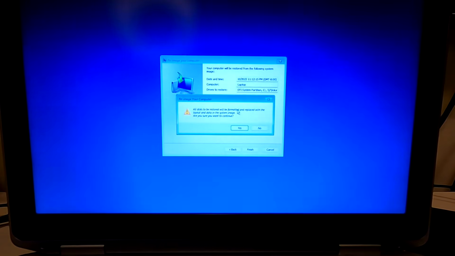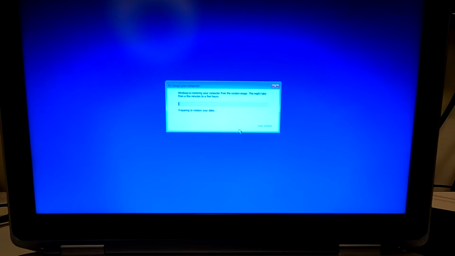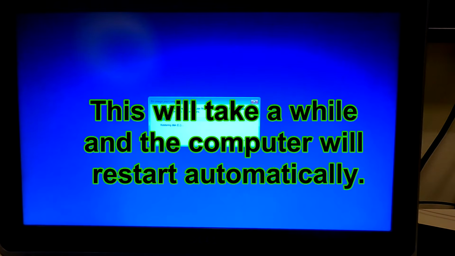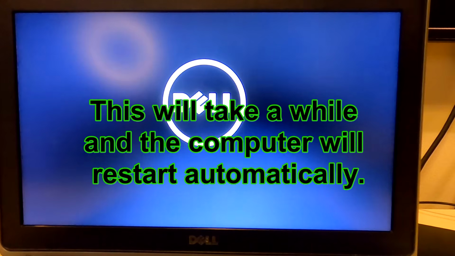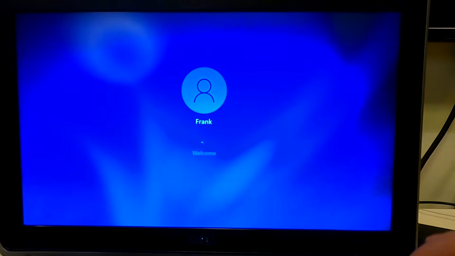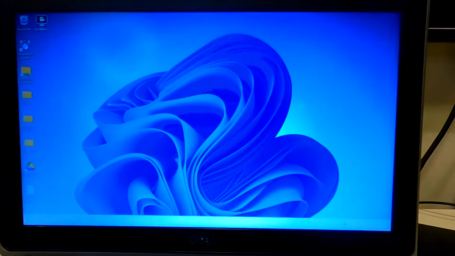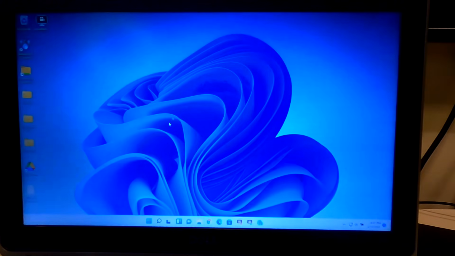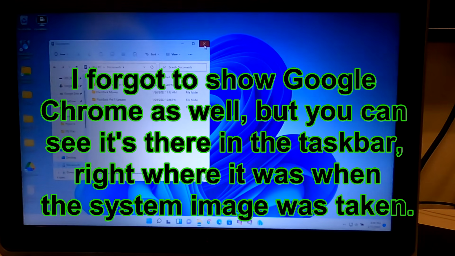All disks to be restored will be formatted and replaced with the layout and data in the system image. Are you sure you want to continue? Yes. And now we are restoring that system image to this computer. And here we go. Log in. And now you can see that the desktop is back to what it was before I changed it. And I'd also deleted these virtual hard disk files, this folder, and that folder is back in place. All of the settings and files are the same.